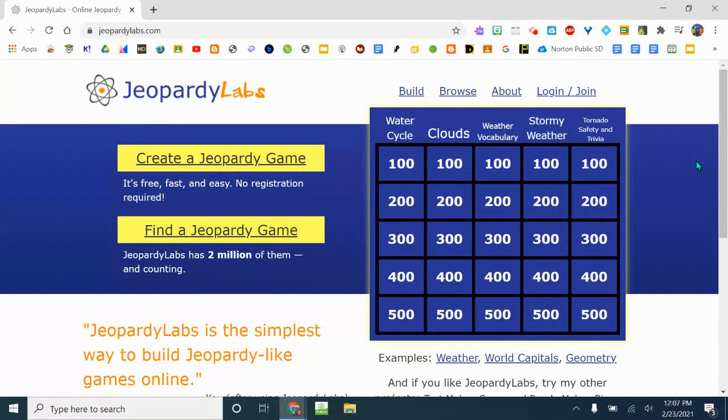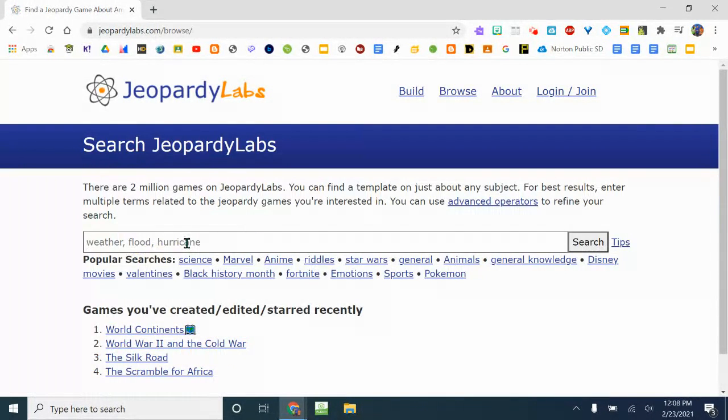I do want to note that you can play this either remotely with students through a Google Meet or a Zoom, or you can play with them in person, or if you're live streaming and you have a combination of both going on, you can absolutely play this with both sets of your students. So for the sake of this video, again, because it's pretty similar how to play whether you've created your own game or if you just found one, I'm just going to come over here to find a Jeopardy game.